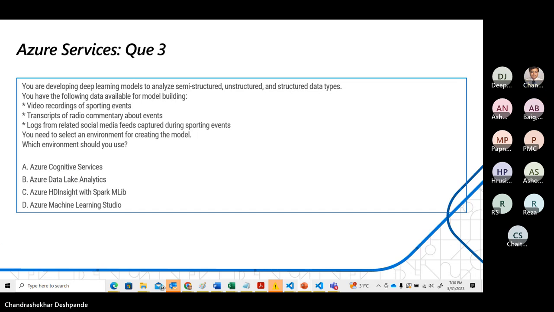Okay. To do sentiment analysis of logs from related social media feeds, captured during sporting events, that is also not possible in Spark MLlib, and not possible in Data Lake Analytics. Okay, it is possible in Cognitive Services.